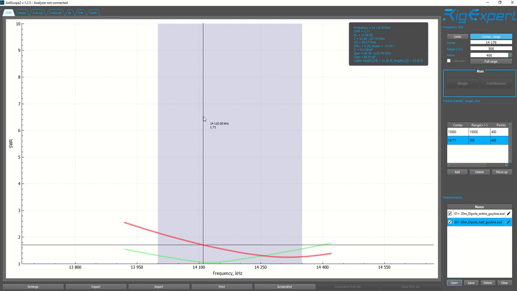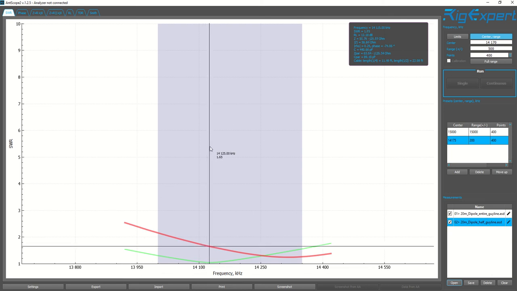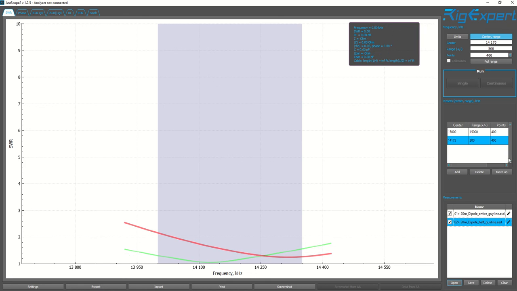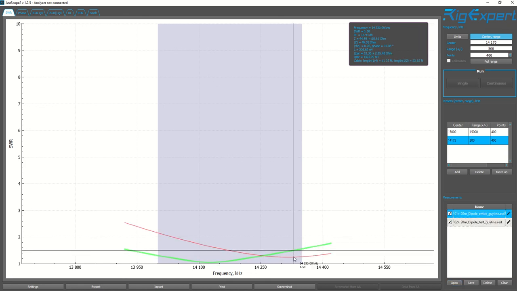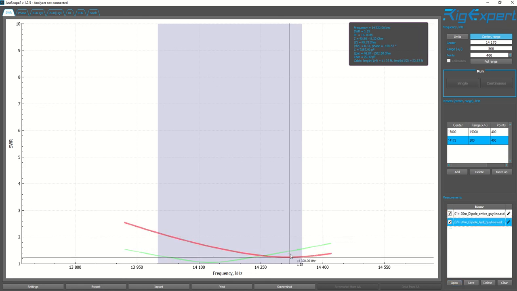So what I'm doing now is I'm comparing, in this case, two configurations of the same antenna, but you could compare multiple antennas this way as well, or multiple operating locations. The point here is that you can load multiple scans on top of each other so that you can do a comparison. The green line right now represents 16 foot worth of guy line. So that's a bigger angle at the top of that triangle for my inverted V. And the red line represents using half as much, right?